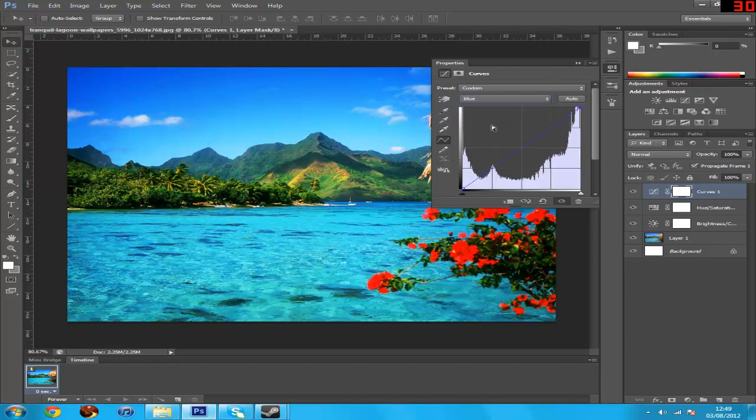So now we go to the blue channel, and the blue channel is quite simple. We're just going to grab the standard point here and pull it down a bit. We're going to grab the standard point down here and pull it up a bit until you get that kind of small diagonal shape there. And that's the three main effects that you want.